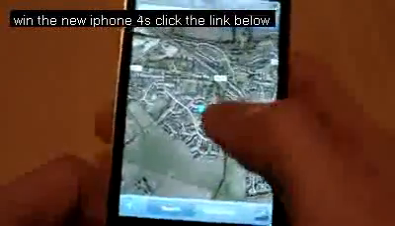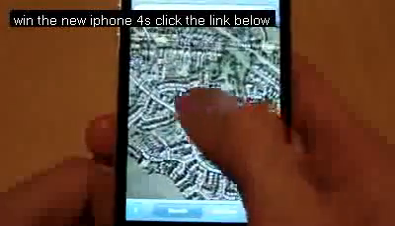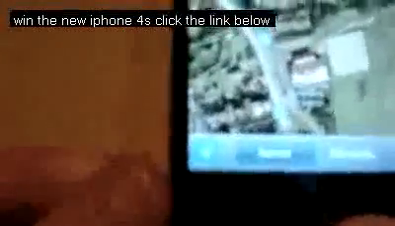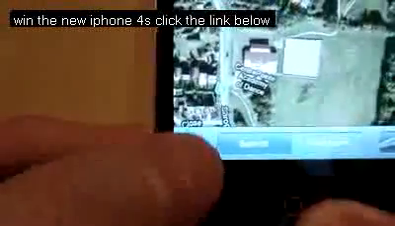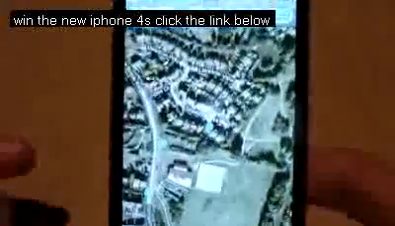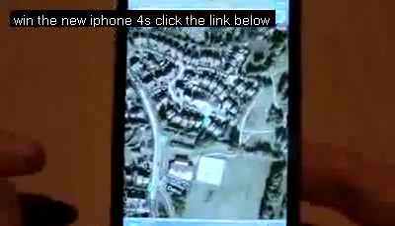Another one here, if I zoom in on my location, if I tap this button here, which is the button that you use to find your location. If I tap it twice, what it will do is it will orient the map to show which way I'm facing.